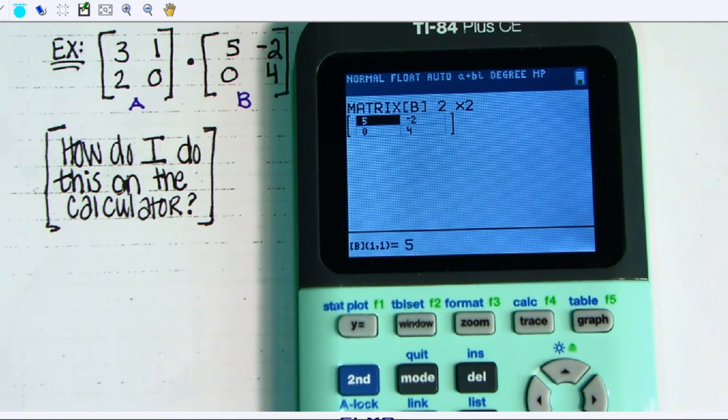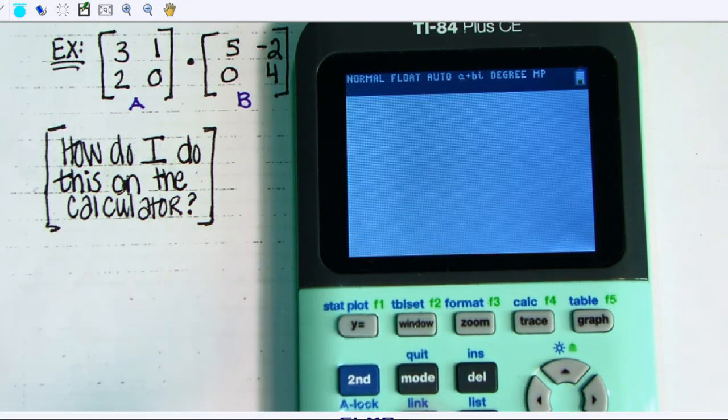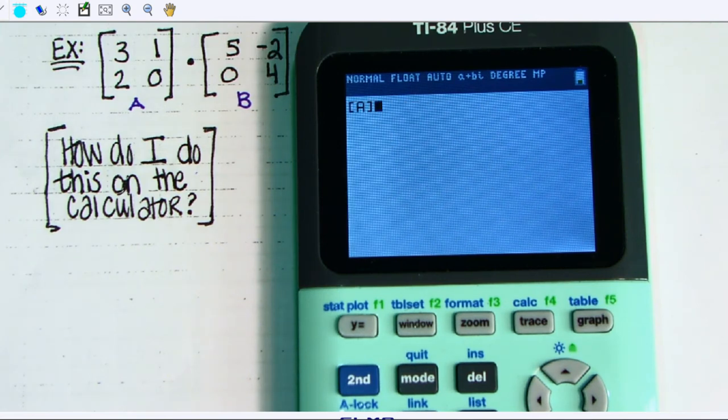Okay. All right, so here I press quit. I'm getting out of it. Now I want it to multiply for me. So I'm going to just go back into the matrix and press enter. It should say A. So if you have more than 2 matrices, make sure you're labeling them. It's going to be easier. And then I want to multiply.